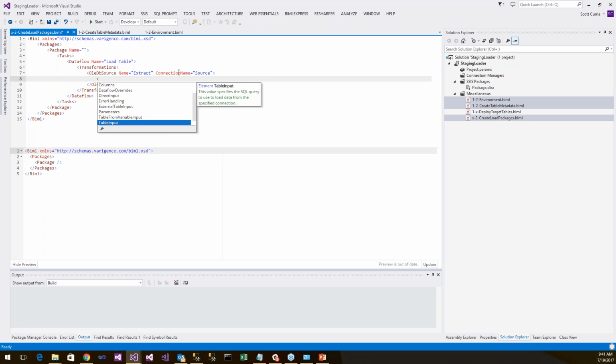You can say table input. Table input is where we've already modeled a table like we did with those staging tables, and I just want to reference it by name within the Biml object model. Variable input, where the variable will contain a query as opposed to a table name. And then you can also do parameter mapping and everything.